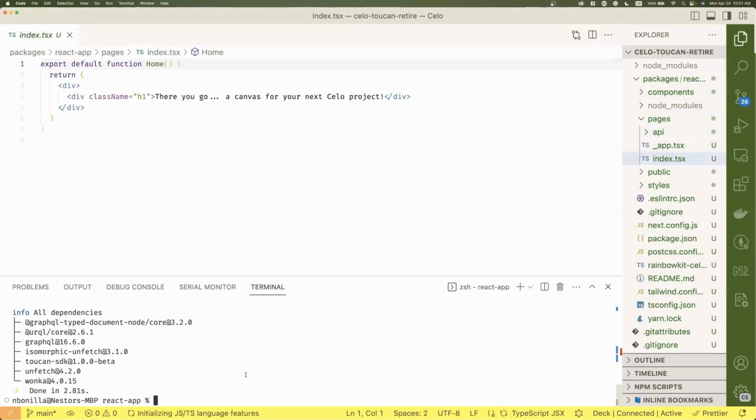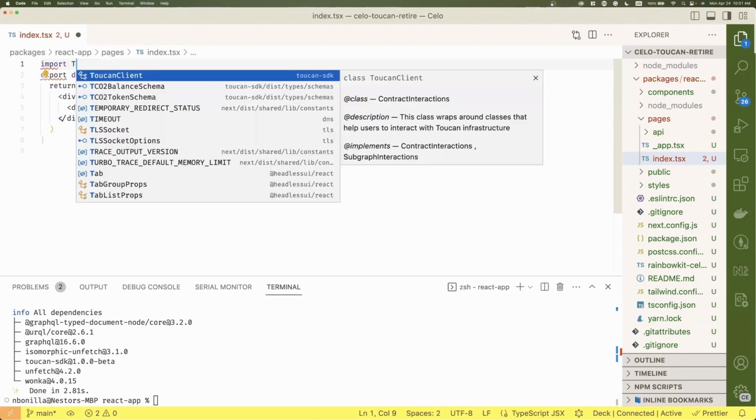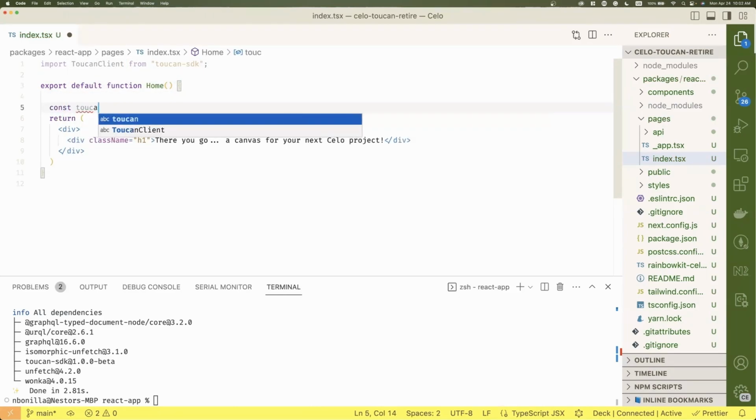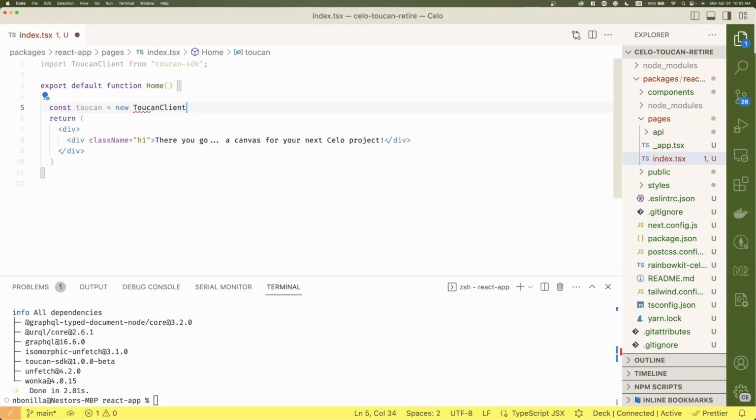What we're going to do now is first we want to import the Toucan client. Let's write in the first line, import ToucanClient from toucan SDK. Okay. And then you can just create a new instance of the ToucanClient. Okay, cool. So now we create a new instance of the ToucanClient. Now we're going to initialize the ToucanClient.